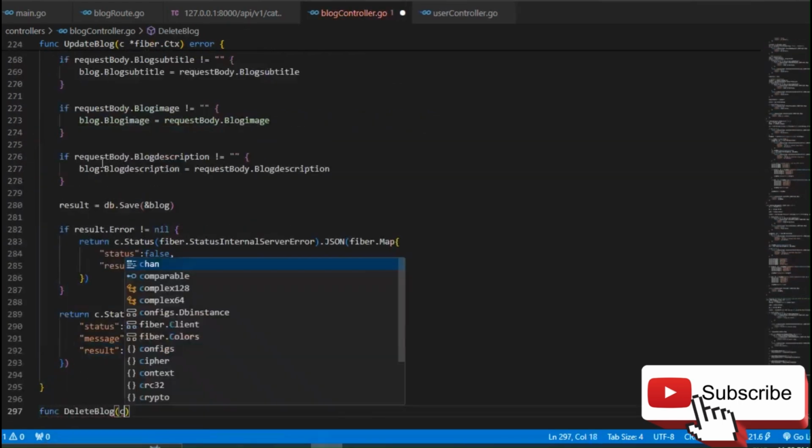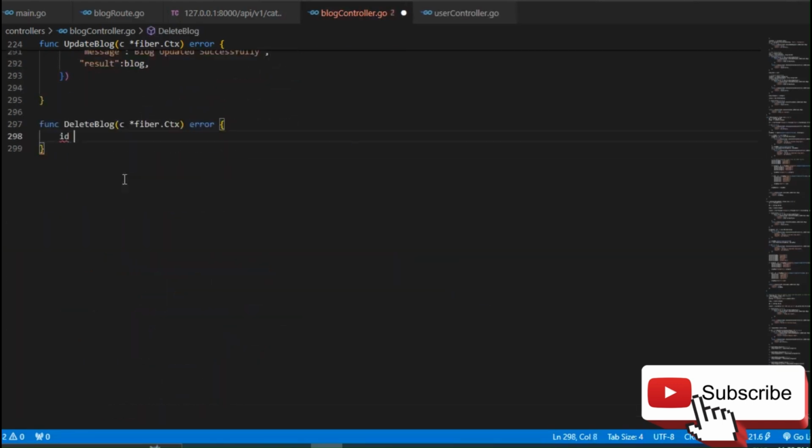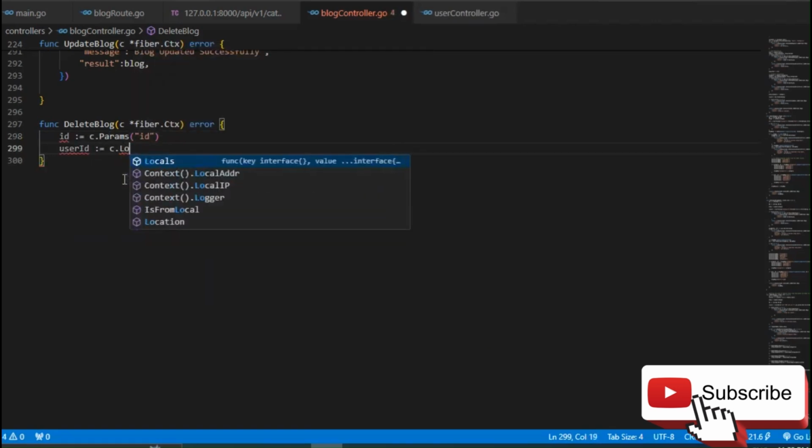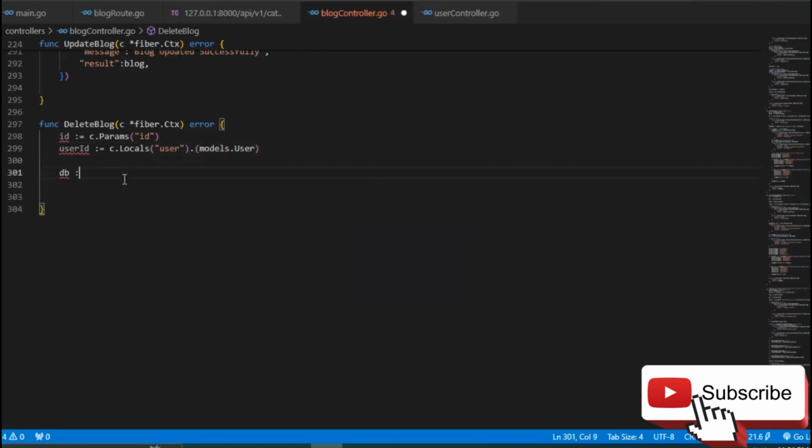The delete blog function handles deleting an existing blog post by its ID, verifying the user's identity, and removing it from the database. Let's look at the function definition and how we extract the blog ID from the URL parameters using Fiber's params method and the user's ID from the context using locals.